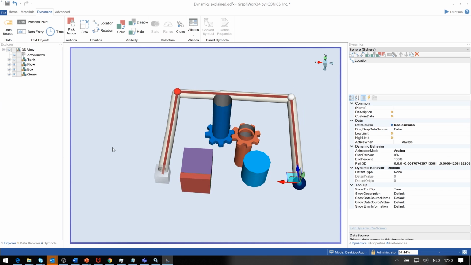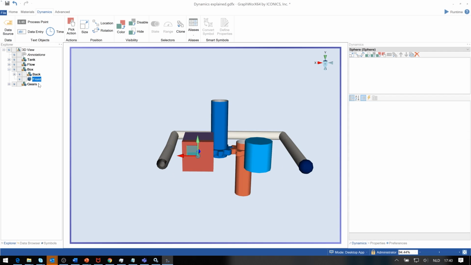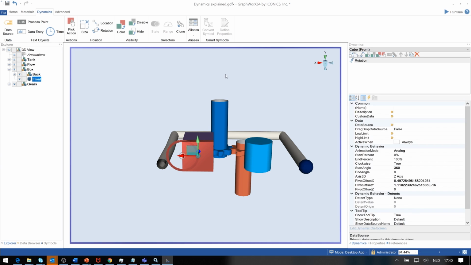Another animation is maybe this box. Imagine we would like to have the box with the front material, the door, to open and rotating around the left side of this box. Select rotation, move the pivot point to where it needs to pivot around, and then this material should connect to some data source.